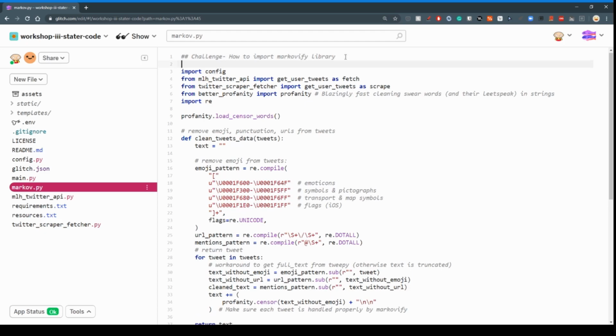All right. To import the Markovify library, it's quite simple because I have already given the solution in the challenge itself. That was the solution right in front of our eyes. So I'm going to copy and paste because I'm a lazy programmer. So that's the solution: import markovify. Simple. We have imported the Markovify library.